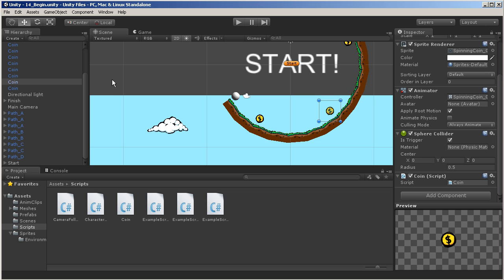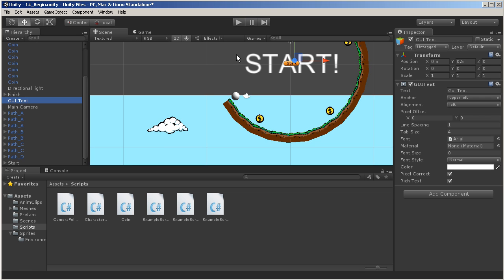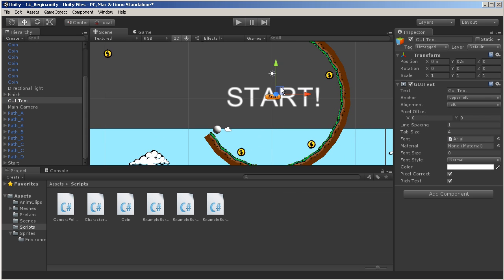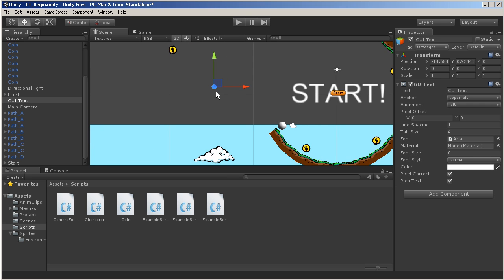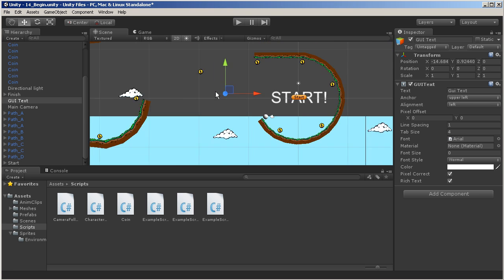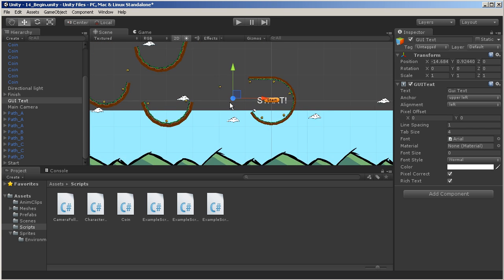So what I'm going to do is bring in a GUI text object. So let's go ahead and create a new one. Let's go to Create, and we're going to say GUI text. All right, perfect. Now once that GUI text is created, let's just move it out of the way. You'll notice here that it's not showing up. There's no words or anything like that. For some reason, it's not showing that.